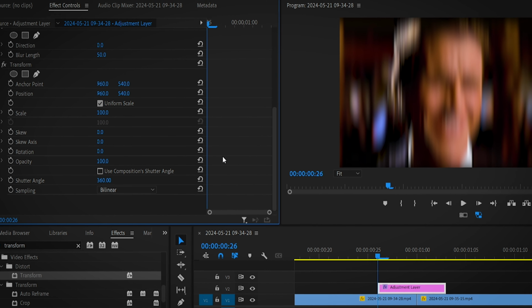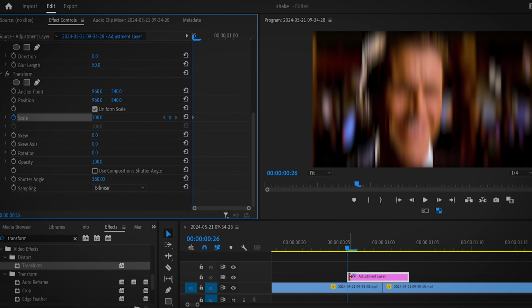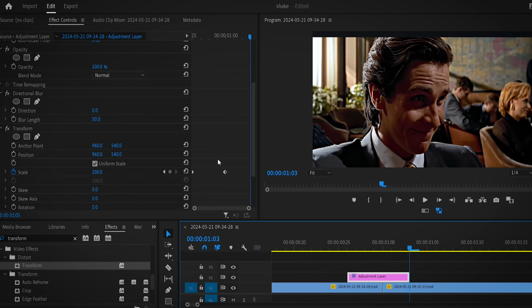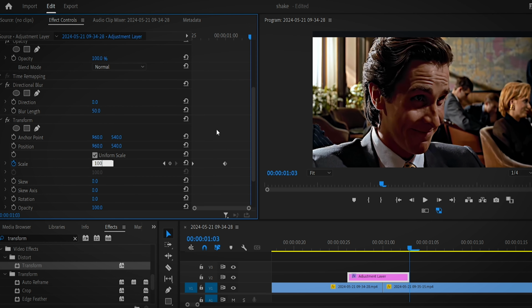Now keyframe the starting point of the scale option, still under transform of course, and go to the middle and change the value to 200. Then go to the ending point and change the value back to 100.